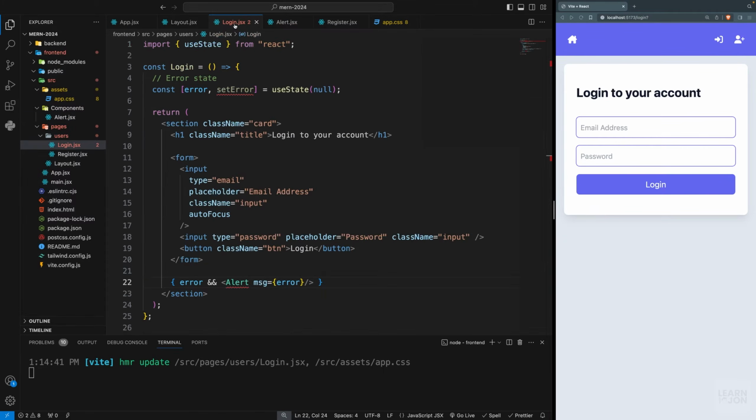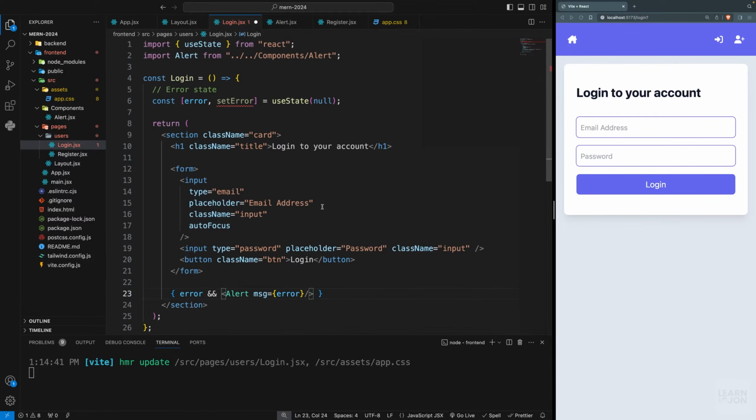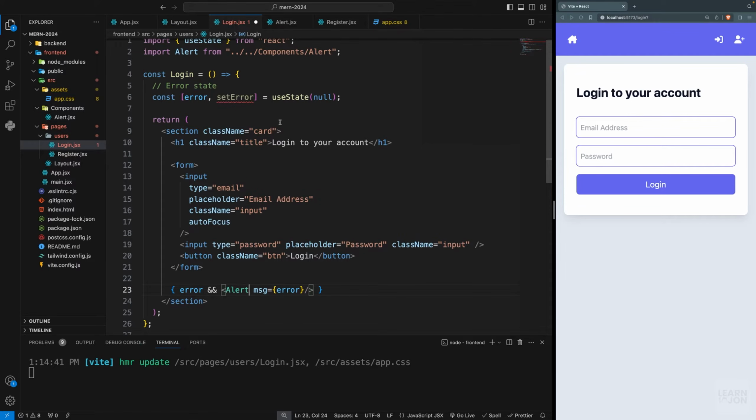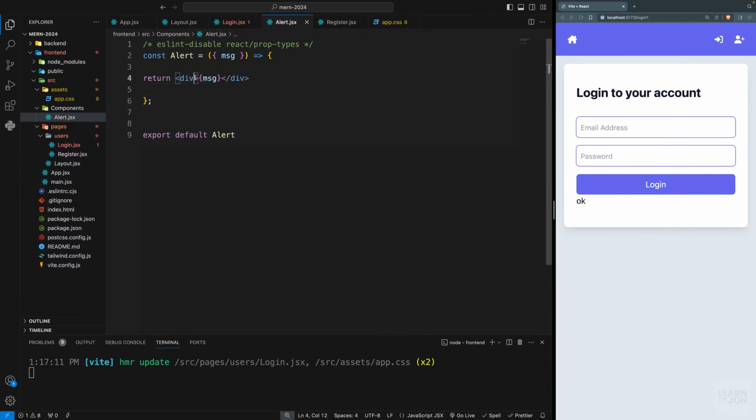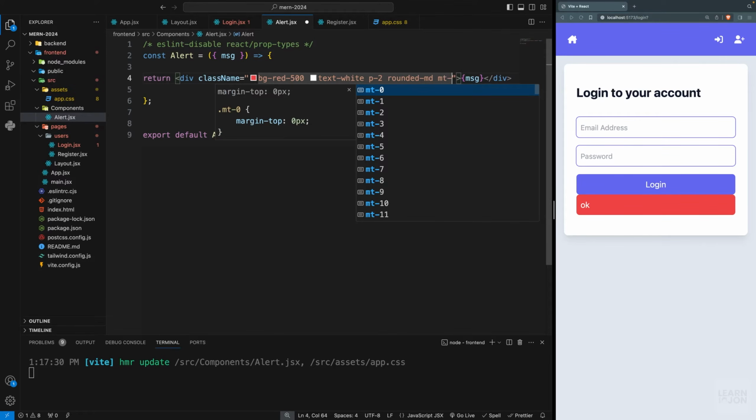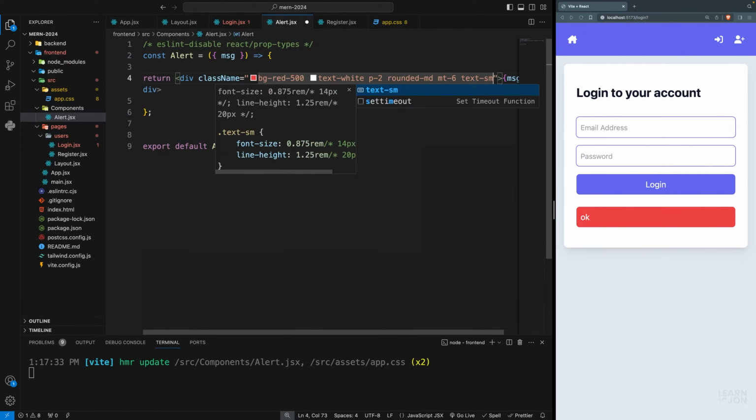All right, so let's go back to login and import this alert component like that. And we don't have any error. Let's just change this initial value to OK. So we have something on the screen. So let's go back to the component and style this a bit. So it's going to be super easy. So bg red 500, text white, and padding 2, rounded MD, and margin top 6. Maybe the text is too big, so we say text is small, and that is our error.